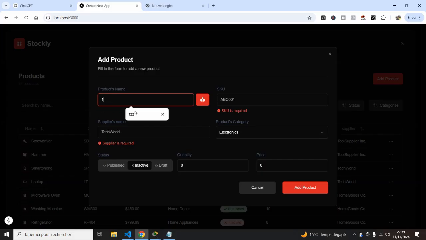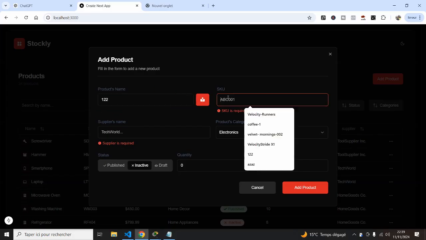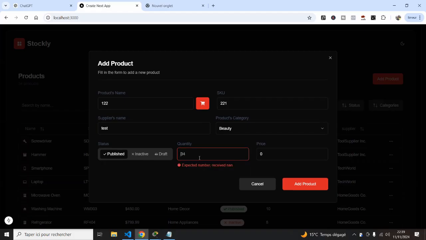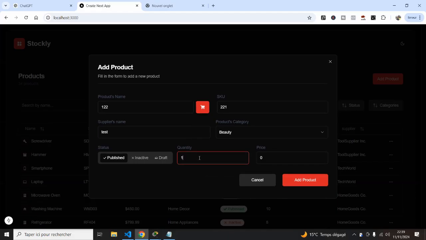And as soon as I type in stuff, as you can see, the errors are going to be gone. So I'm just typing random stuff here. And also I'm going to select a new icon and change the status. And also notice here, if the quantity is empty, we're going to have the error. And if we add something like this, because it expects a number inside the input, the same for the price. So here we can't type in any character.